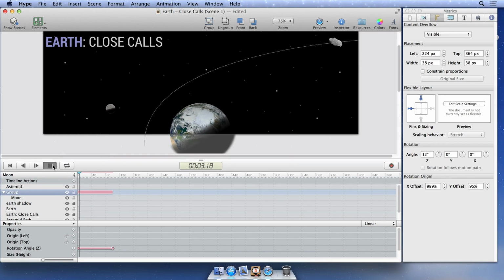When we preview this rotation, we see that the shadows of the Earth and the Moon don't line up correctly. To fix this, we need to rotate the Moon itself in a negative direction at the same time as we rotate its group.